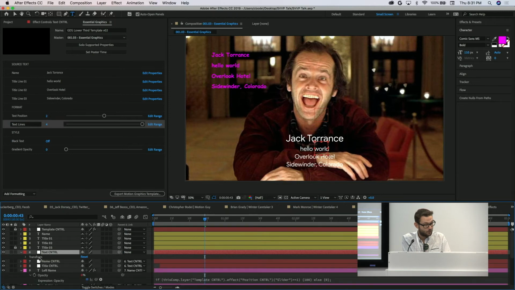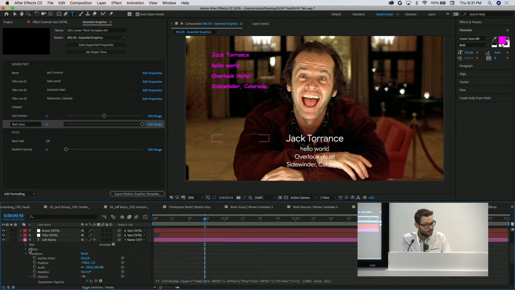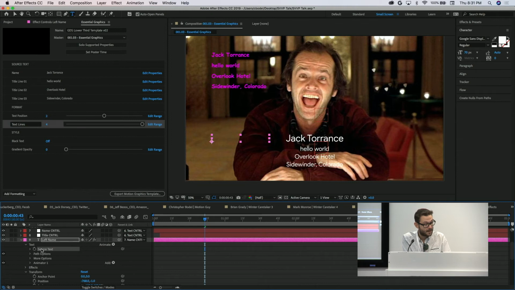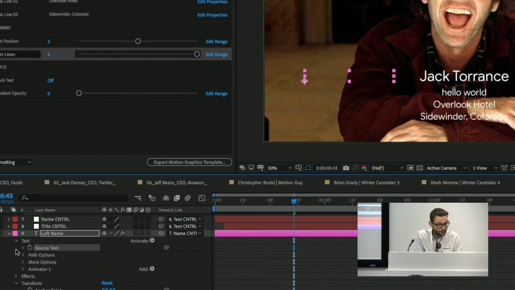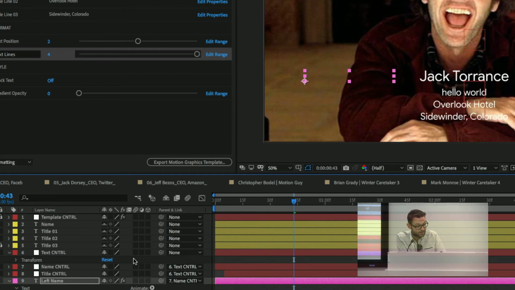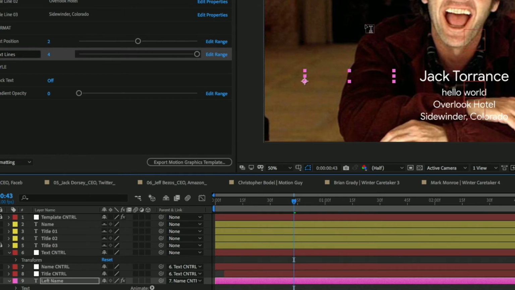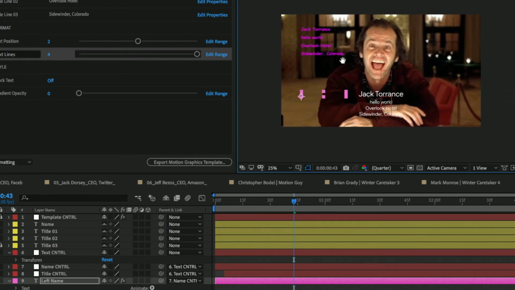So I can go into, say, my, let's pull this up over here. Inside of all of my text, I have an expression on the actual source text here. And what this effectively says is look at this layer up top, this Comic Sans layer over here, and just do exactly what that is doing. So that's how I'm getting one piece of text here to influence all 3 of these other ones.